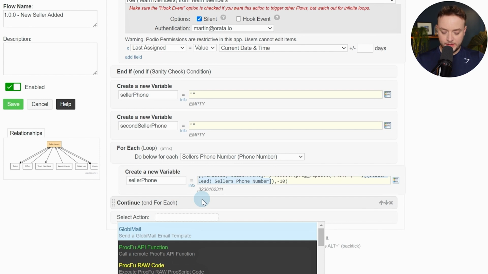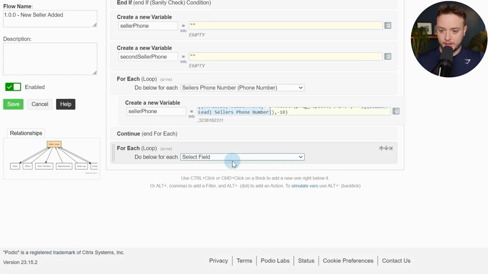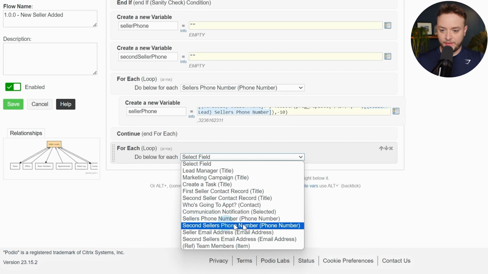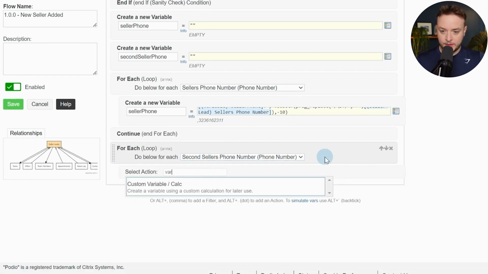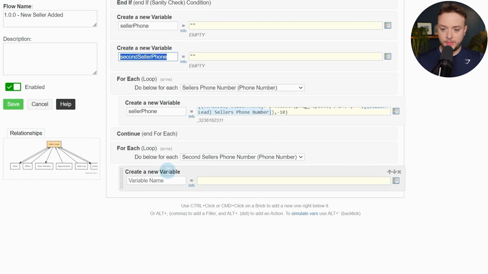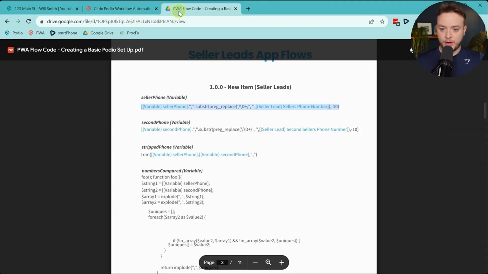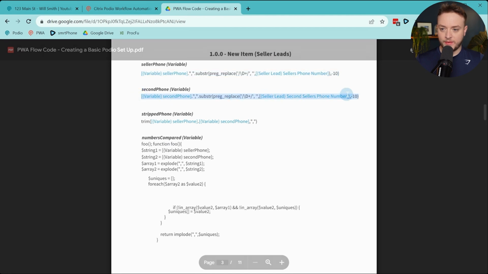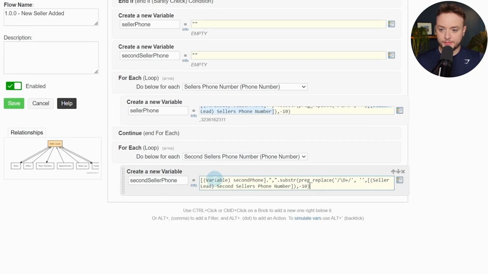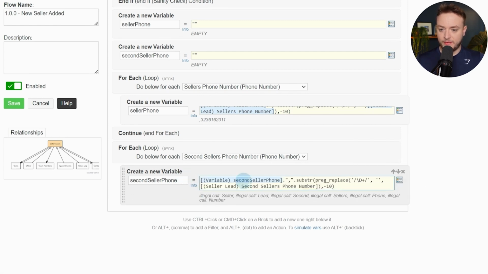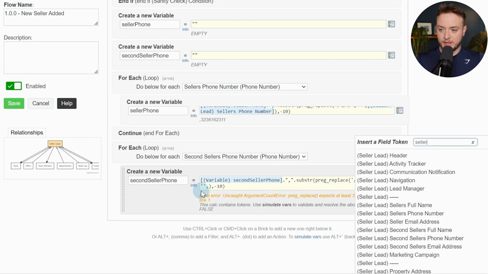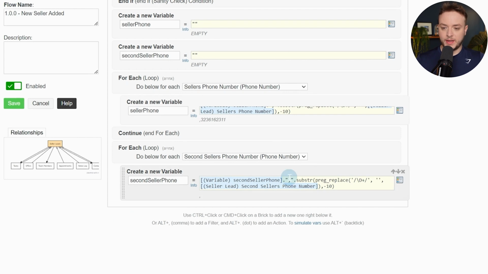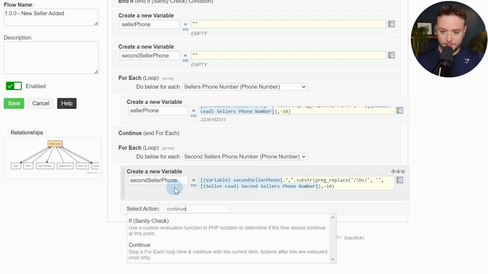The next thing we want to do is a for each on our second seller phone right here. Going to add in our variable, copy and paste the name, and then we can go and grab the code directly from here. Replace this variable with our second seller phone, and then replace this with seller phone number, second seller's phone number right here. Okay. And then we do a continue here as well.